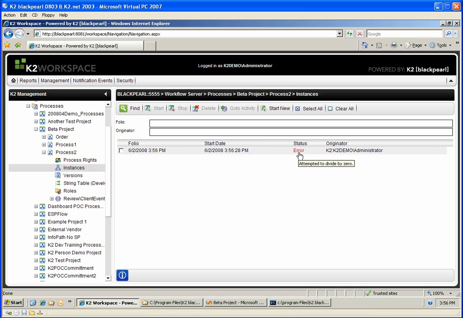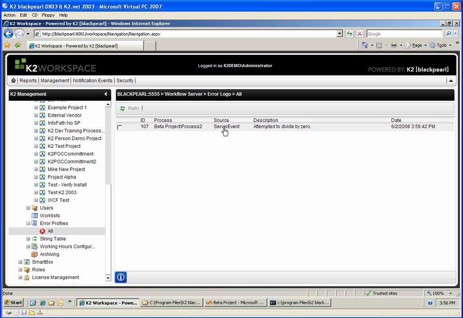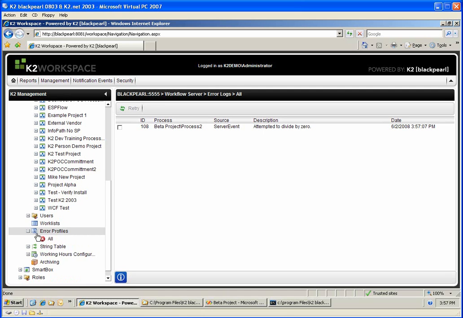When I hover over the status, you see that the error is attempted divide by zero. Let's go further down in the workspace and see our error profiles. We can see a little bit more information about that process in here, and as we check the box and click retry, nothing happens as it is not possible to repair that error. We can refresh and go back in and see that it's still there.